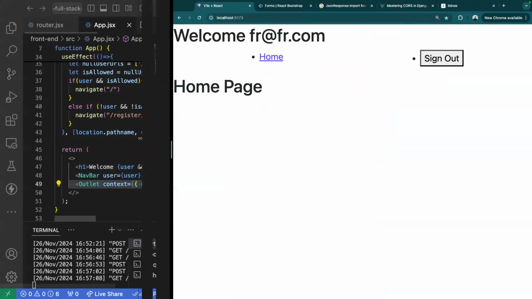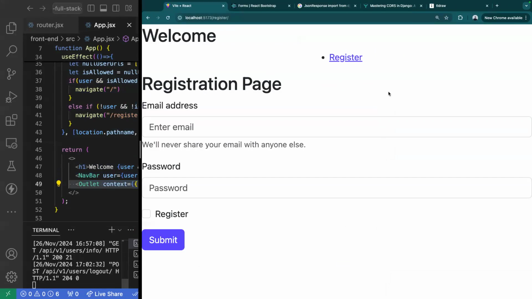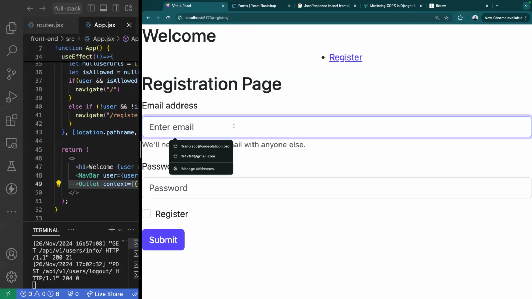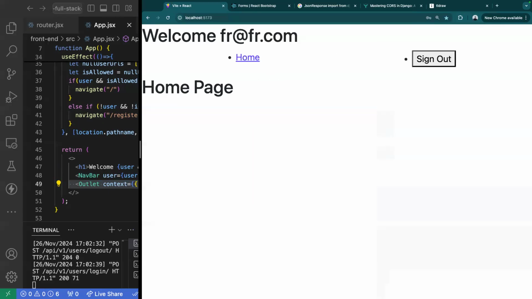And we can see that here. Currently, we have a user. If I sign out, it sends me straight to the registration page. If I log back in, it sends me back to the home page, and it changes my nav bar to where I have home and sign out.